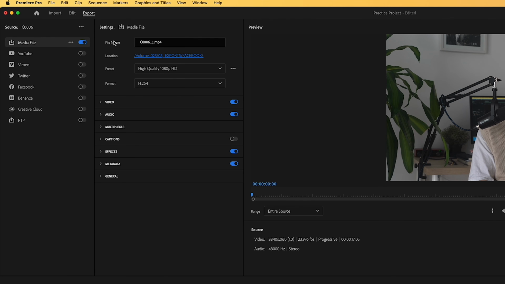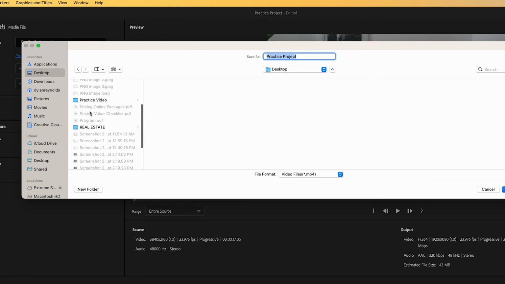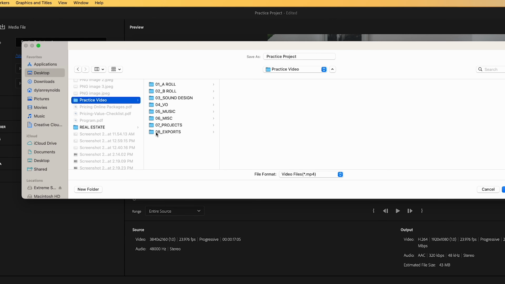You want to come over here and name your file or your video. So for me, it'll be practice project MP4. And then what you're going to want to do is come to the location, click on this, go to your folder that we created in the beginning, and then go over to exports and click on V1. That stands for version 1 and click save.